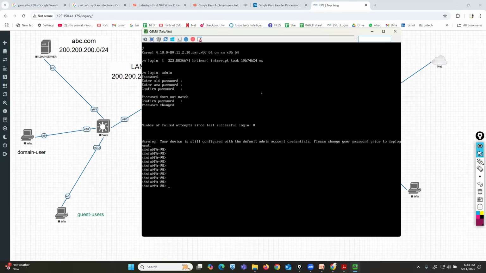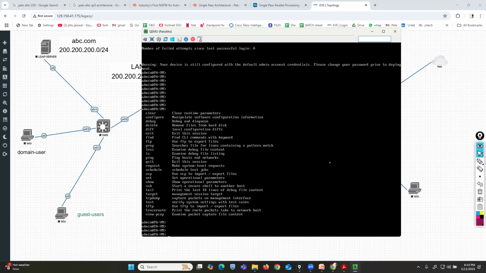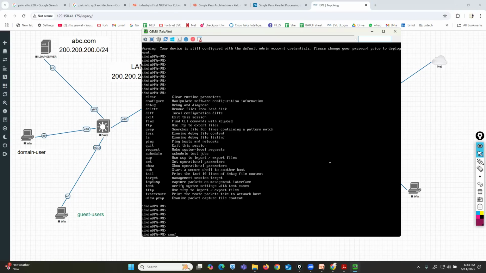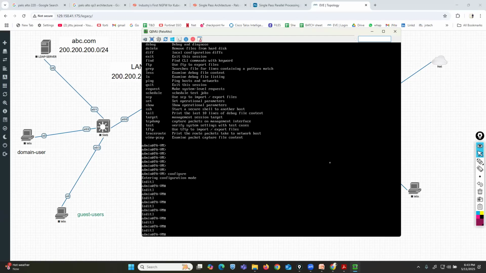Like Cisco, you can type question mark here to identify all the commands in this mode. It is like user exec mode, like a Cisco router. To configure anything in the Palo Alto firewall box, you need to go into configuration mode. To go into configuration mode, you can type the configure command. Press enter. Now the mode has changed, you are in configuration mode. If you want to go back, you can type the exit command here.